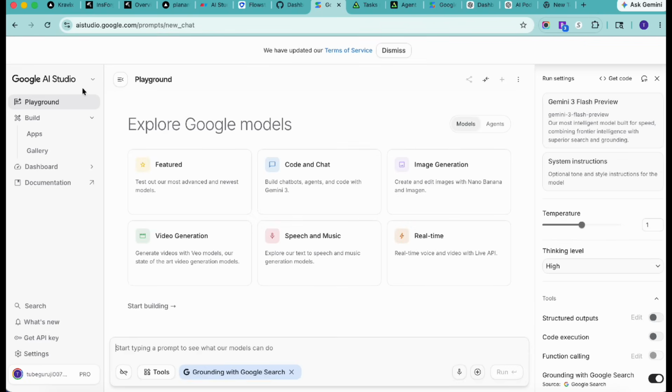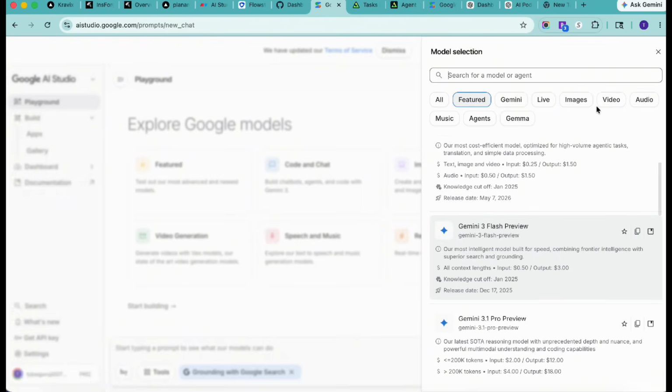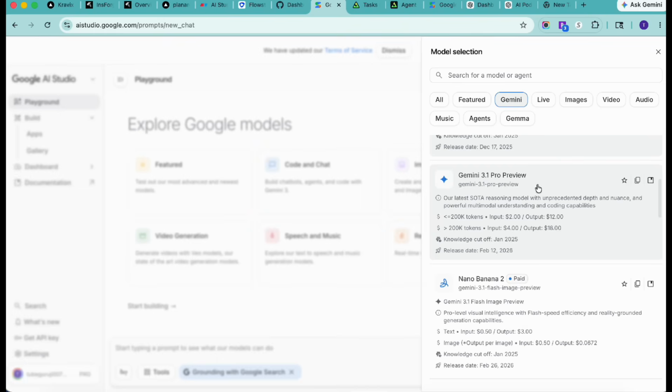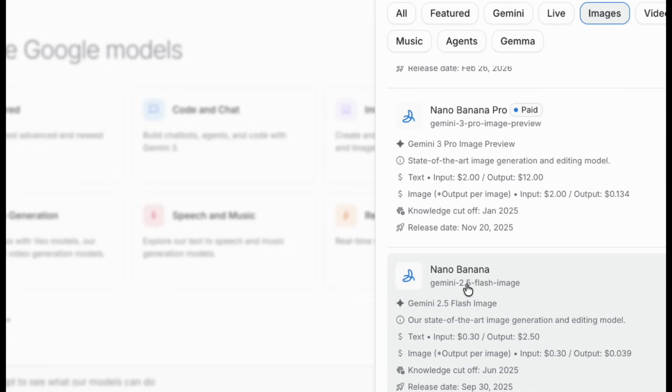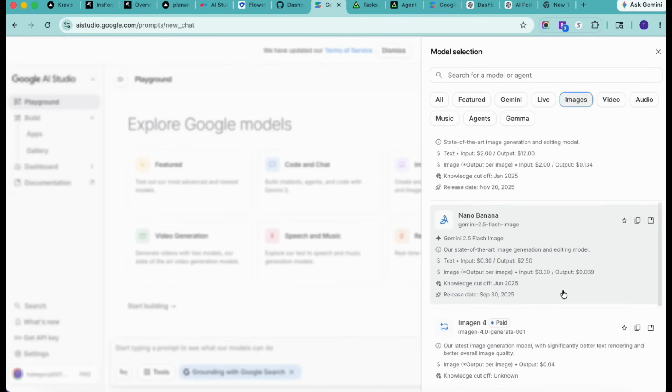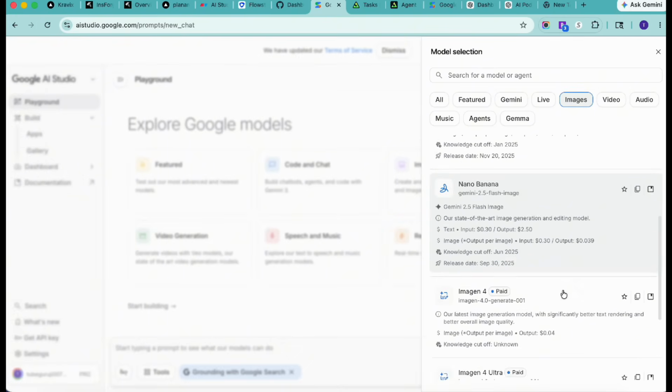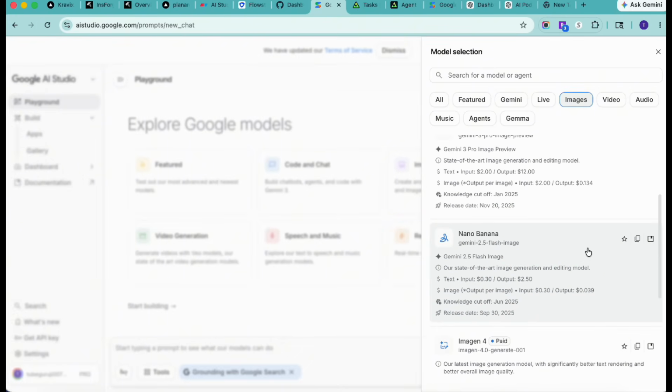go to Google AI Studio. Inside this you can go to the model and search the model which you want to use, okay. Now if you see, if I go to these images, some models are paid, but some models, in this case this 2.5 flash image, is free to use. Obviously they have some limitations, but still for development purposes you can use that model.